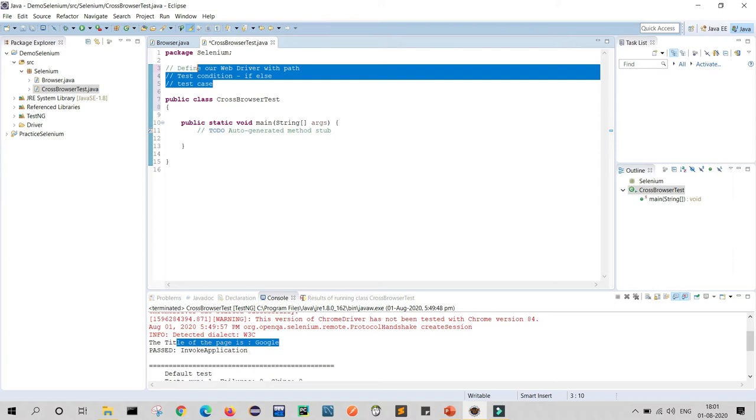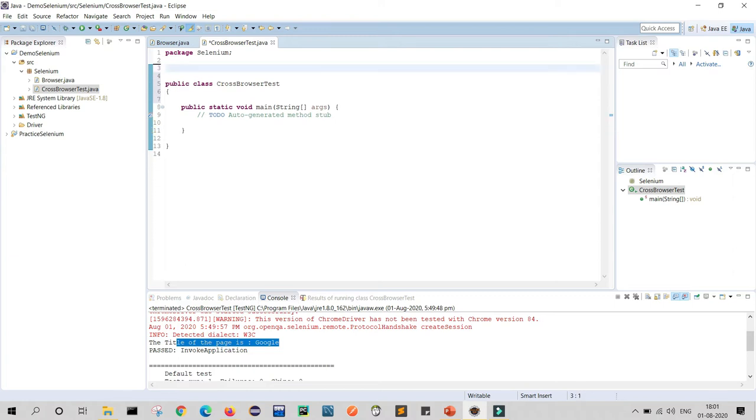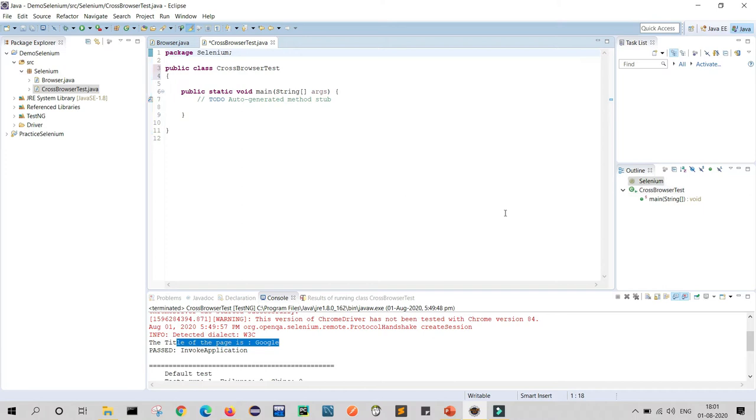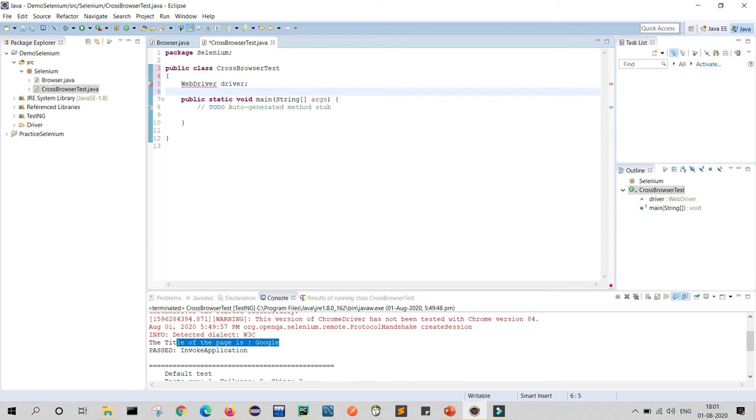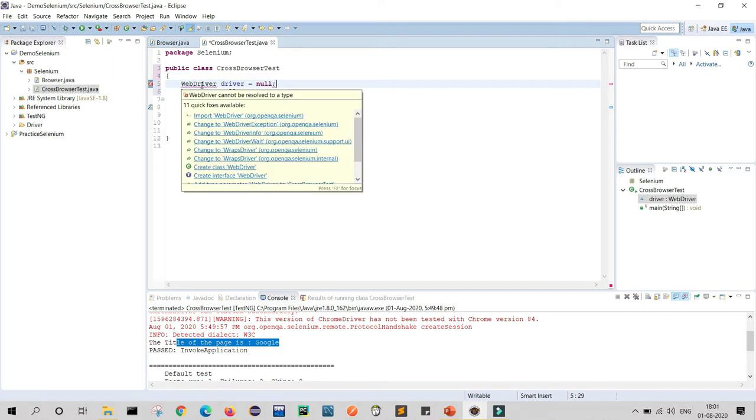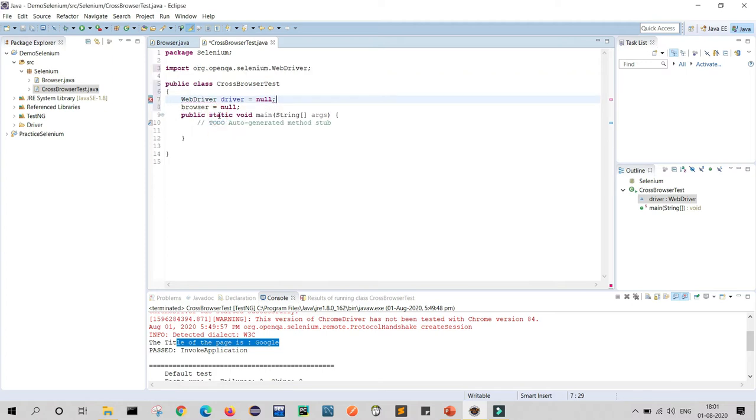So I'm just deleting this to show you how we can write our test case, our script here. In the class, first of all, we will define WebDriver and we will define our browser. Here I am defining browser equals null, and also WebDriver equals null, because currently I am not defining any browser name or any driver name. Here there is an error for import WebDriver, so you can just import it.